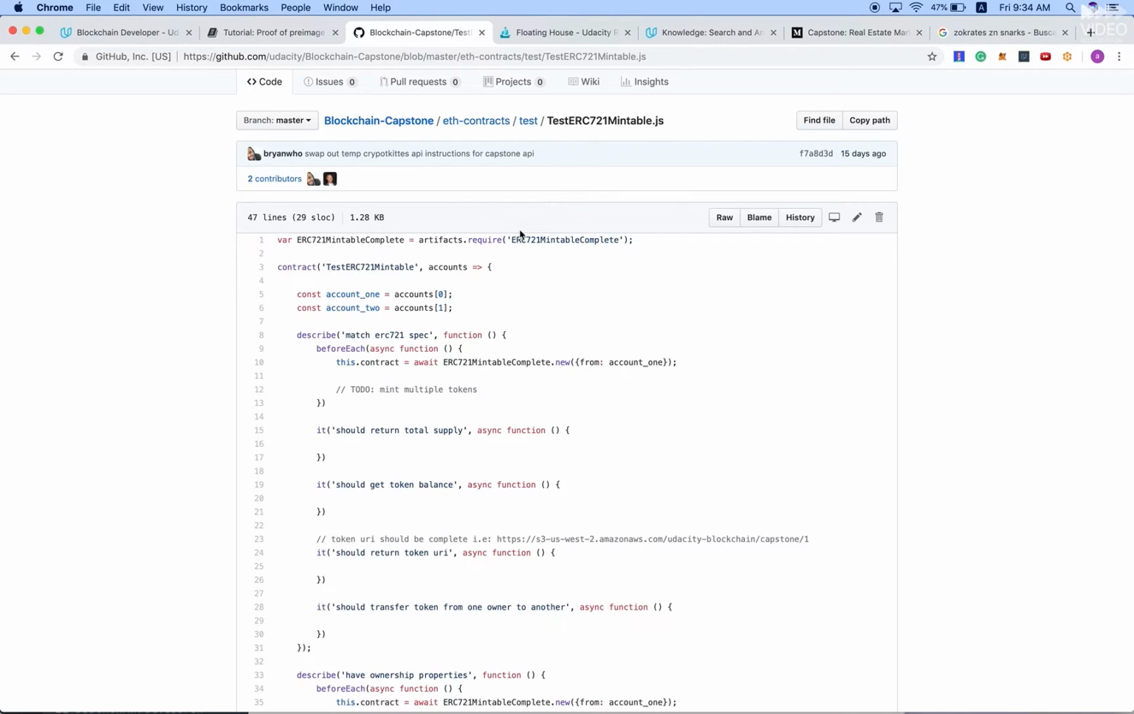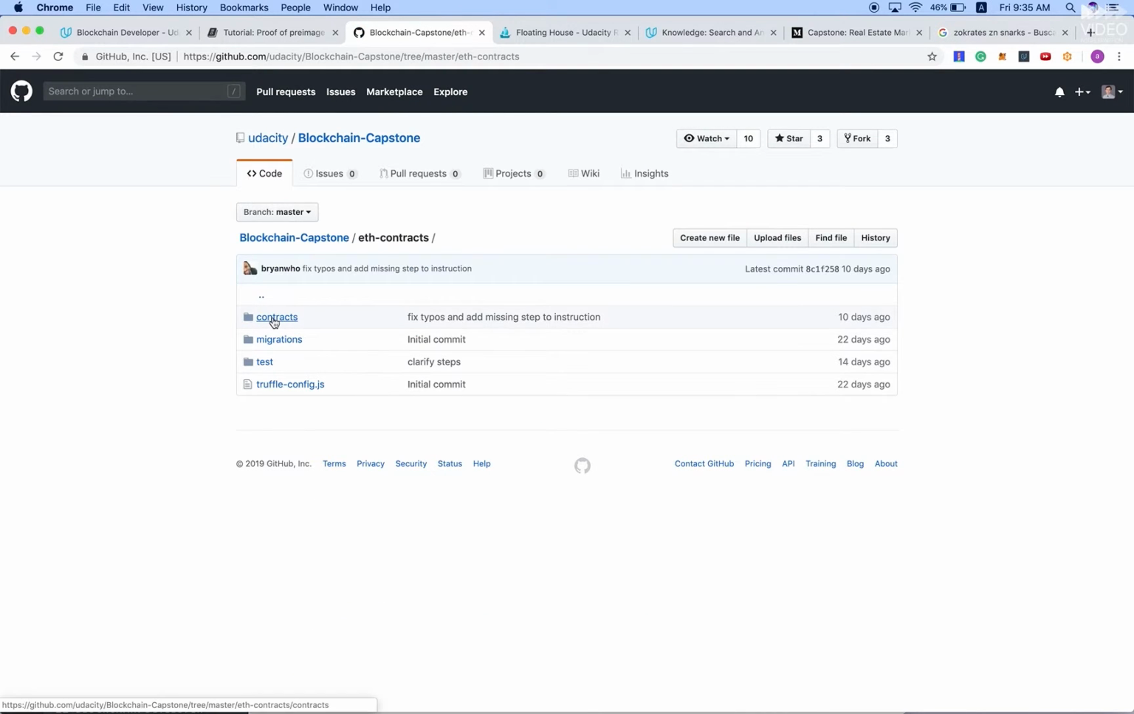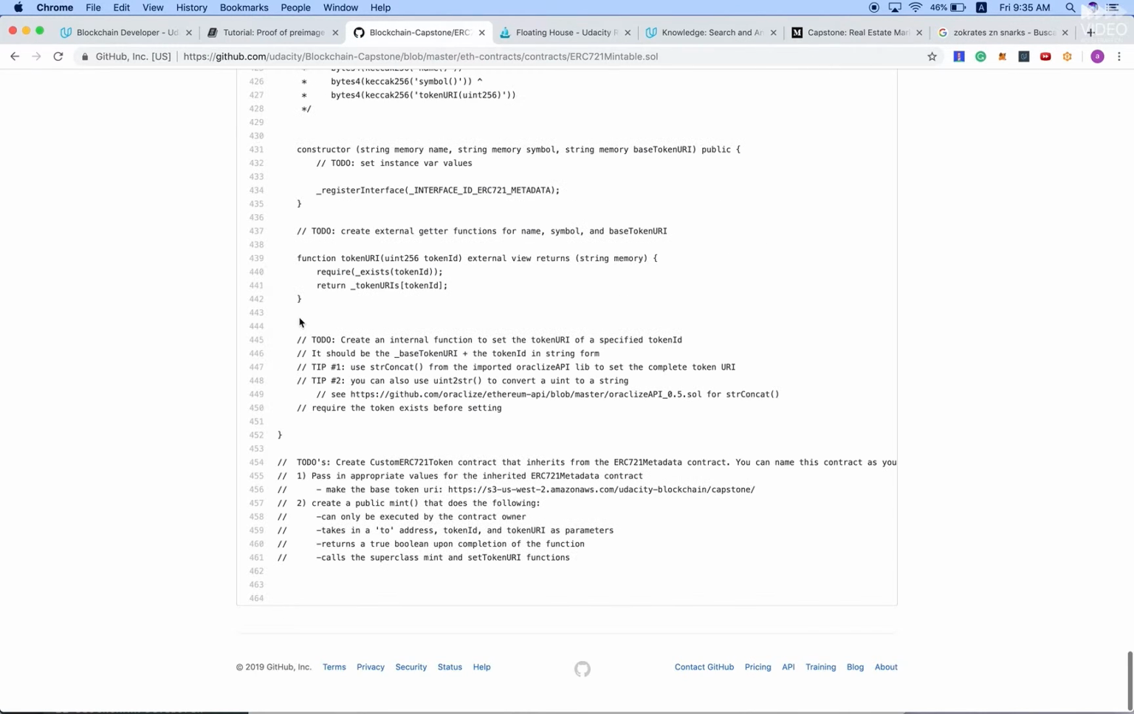Look down here, it says ERC 721 mintable complete. That is actually referring to the last contract that I talked about. So when they talk about that, they're actually referring to this one, okay? What we import in there is actually this one, the custom ERC token. That is, nothing else.